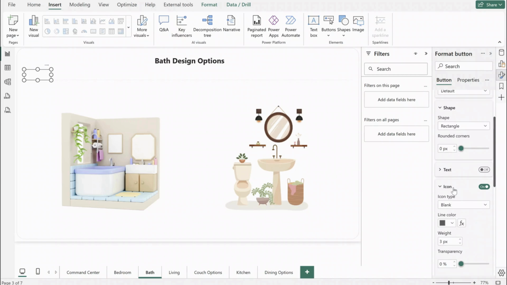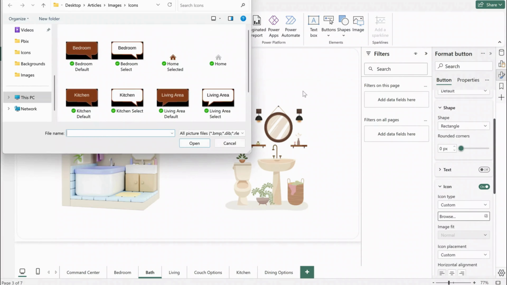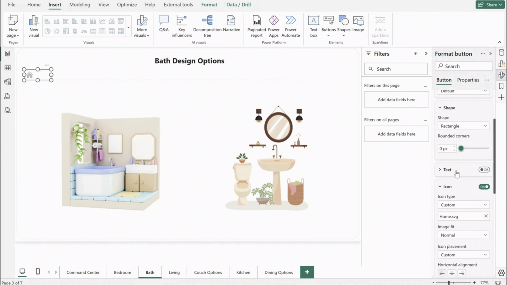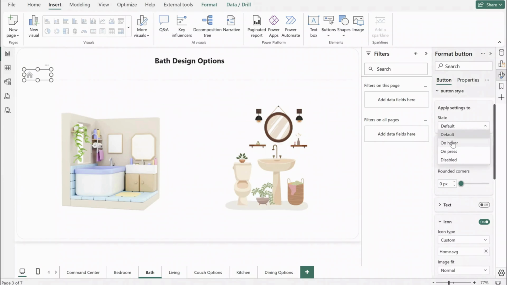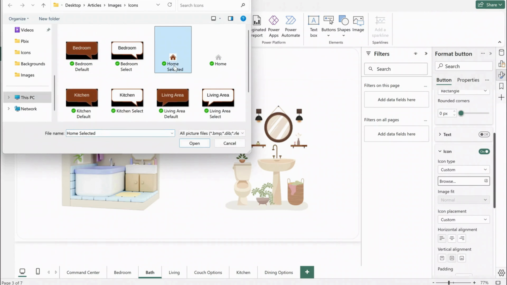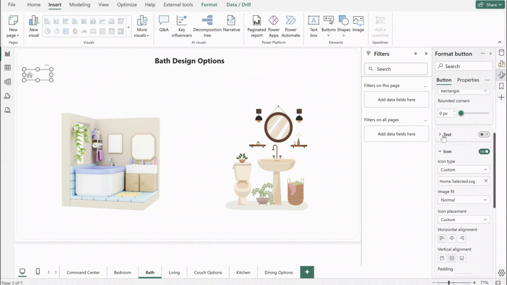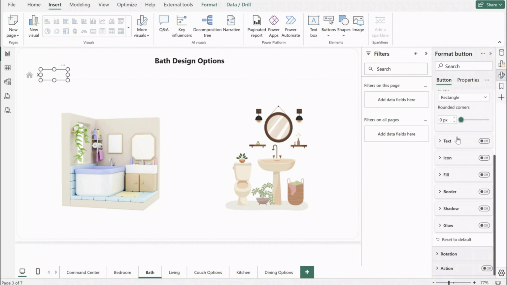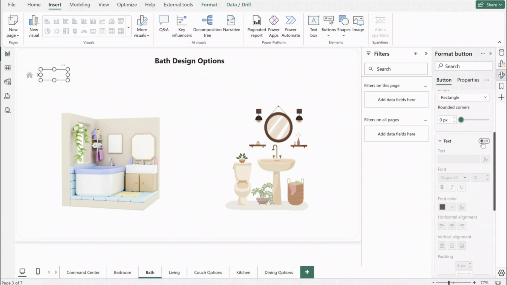I am using a custom icon, a grayed out home button, for the default state. For the hover state, I switch it to a brown home icon. Next, insert a second button. Format the default state by adding text.